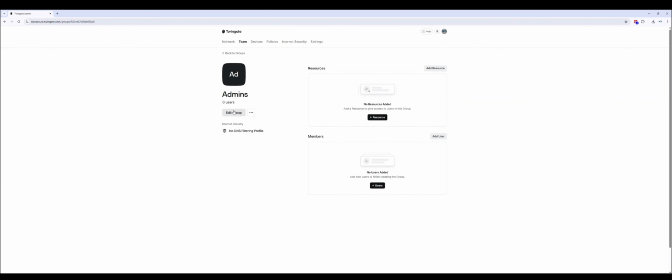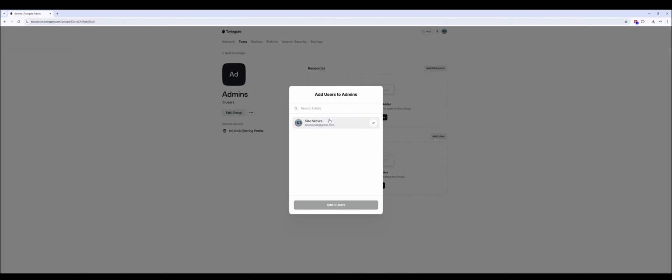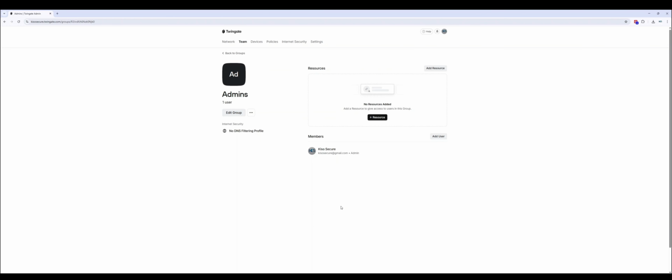So let's say, for example, if we want to add Kiso Secure as part of our members of the admins group, simply select plus user, then select the user that you want to add. And right now, Kiso Secure is an admin member in the admins group. The next step, what we'll do right now is create a resource access. And for the resource access, we can predefine which specific resources we want the specified members to have access to.